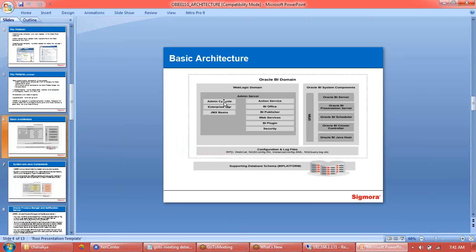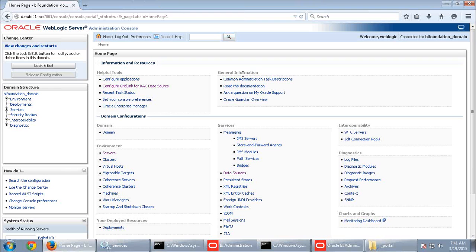Now I told you, the admin console is the thing that you open now. Your admin console will have your admin server, your manager server also. Right? This is the admin console that you open. Your enterprise manager also will open. So this is the admin console.